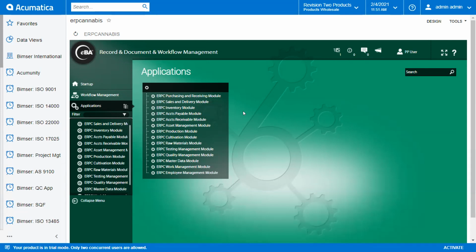And thanks to the modular structure of ERP Cannabis, you can pick and choose the modules that you want to have and deploy on your cloud or on-premise server. It's come to the end of my demonstration of ERP Cannabis. Thank you very much.